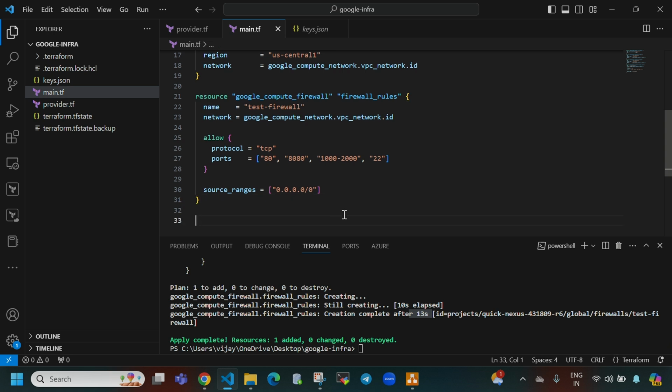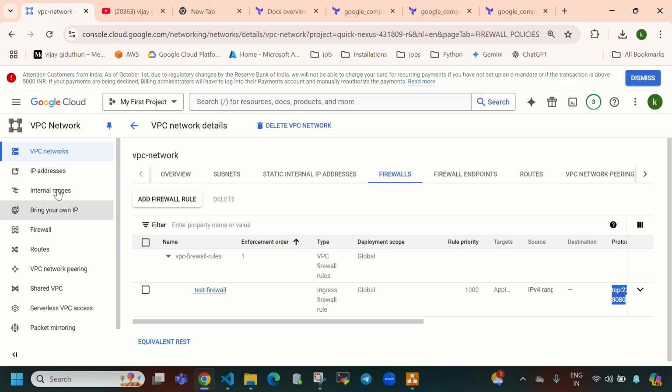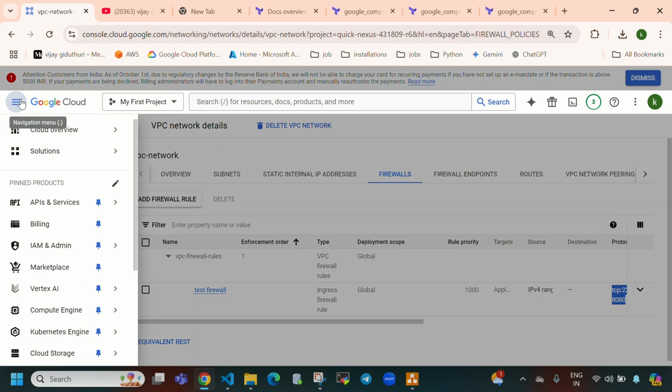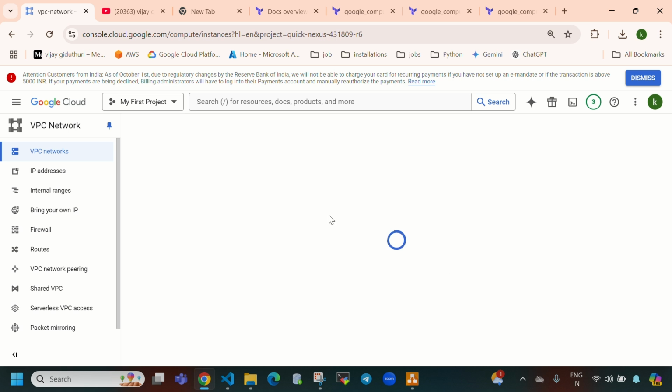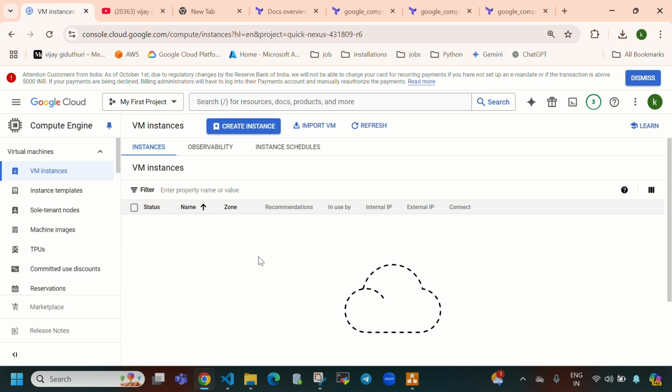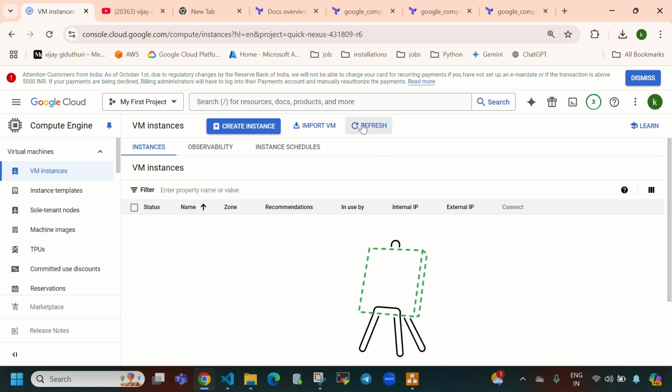Lastly, let's create a compute engine. That means a virtual machine. So now let's open this Compute Engine. So here you can see currently we don't have any virtual machines. So right now we are going to create a virtual machine using Terraform.